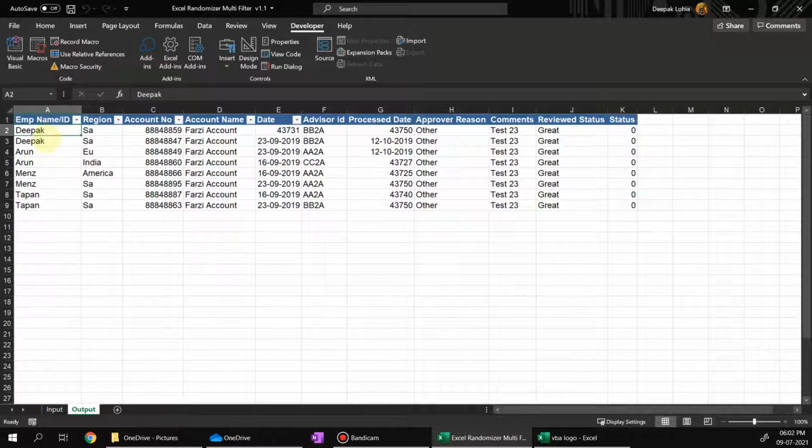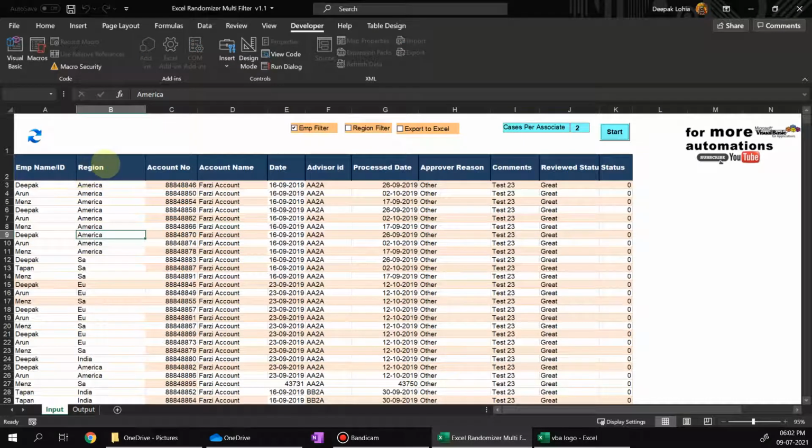Now you see over here, there are two cases for each associate. Now let us refine the filter and put a region filter as well. This second one is actually a group filter, which could be region or anything. Here you can put a secondary filter, so anything like a group or a country or a particular queue that you can put over here.